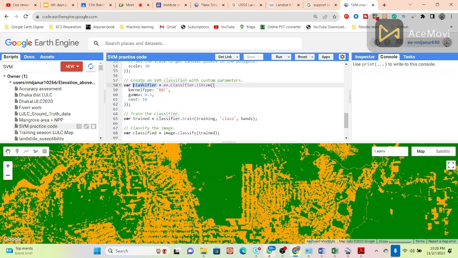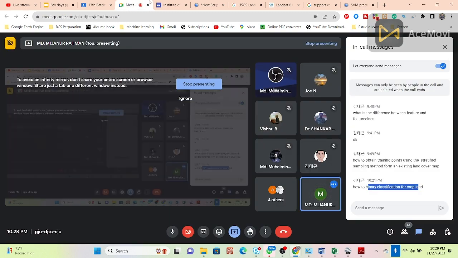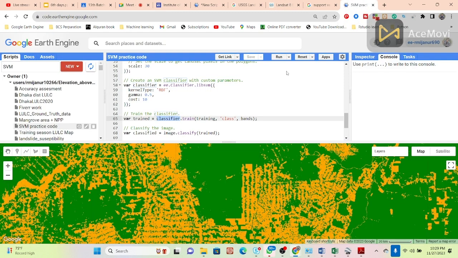Then we simply train this model using this algorithm and classify this type of class for deforestation and forest region. So it is a binary class. For all types of binary classification, just use the support vector machine. Then we can get better accuracy as well as a better land use land cover map. So it is a support vector machine. I will also send you this code. You can check it and practice for other regions to make a support vector machine binary classifier.